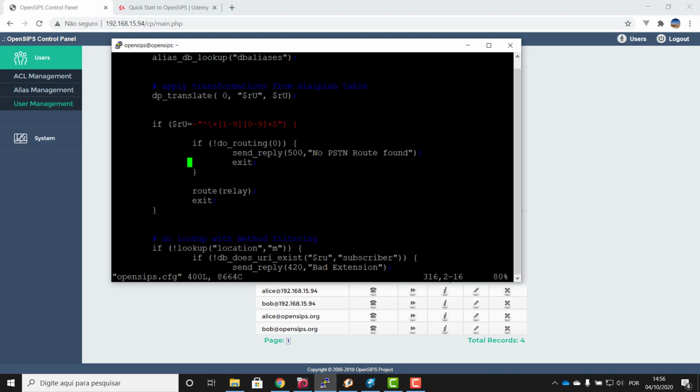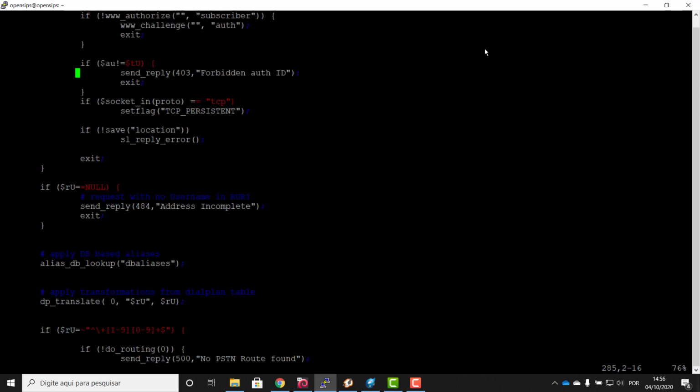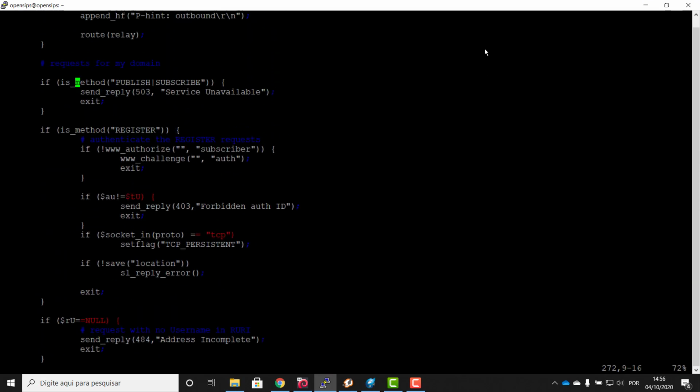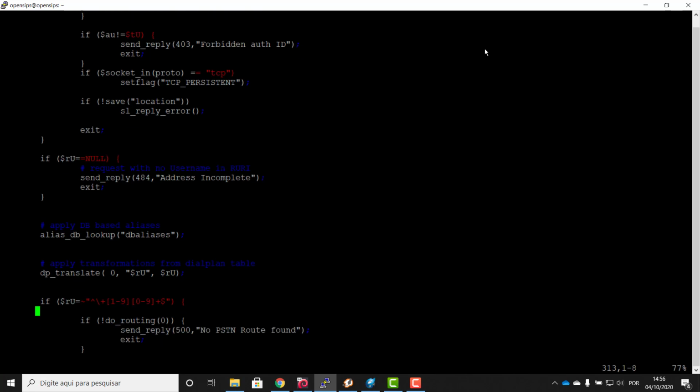for the routing on our script. On our script, we come from checking the register, but the calls are actually verified here. So we do an alias DB lookup, DB aliases, the one that translates aliases to numbers. Then we pass through the dial plan module.